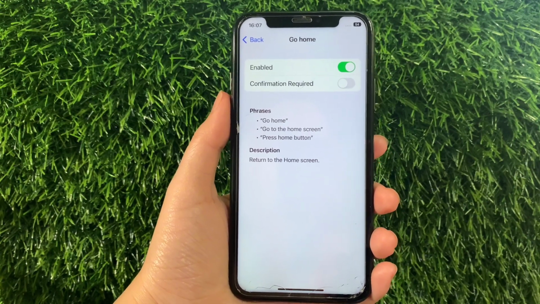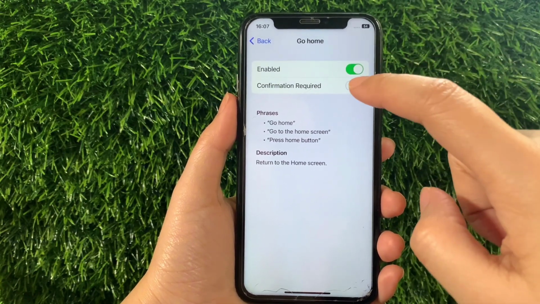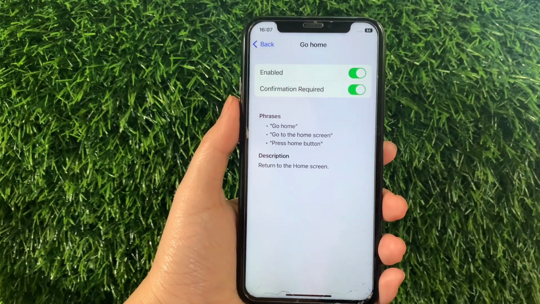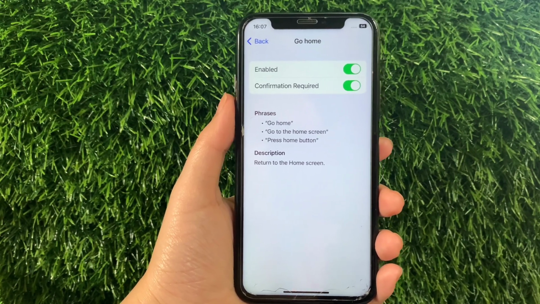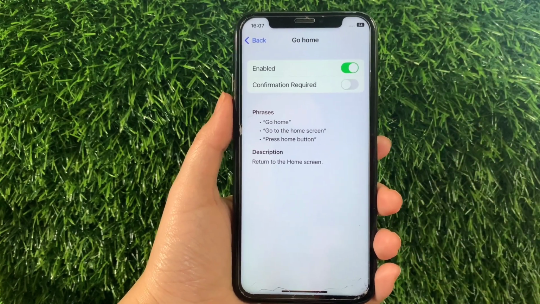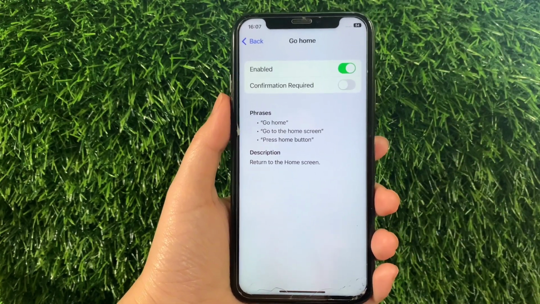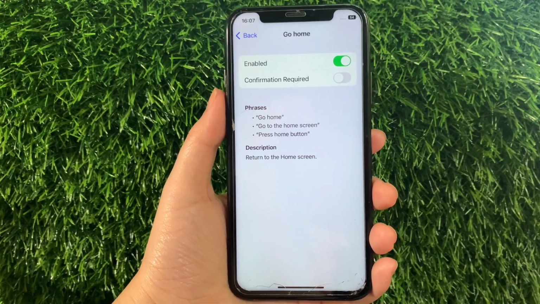But you have to turn on and activate the switch button located on the side of it, on the confirmation required to fully enable the Go Home in the basic navigation. Just like this until it becomes green. And if you want to disable or turn off, just tap again the switch button just like this. And that's it, we have successfully enabled and disabled Go Home and Basic Navigation Voice Control on iPhone X.